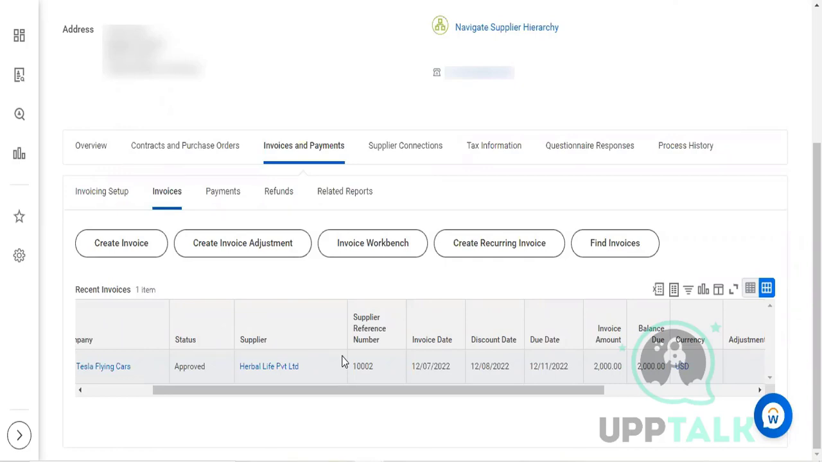Now, let's do one thing. We'll not pay this invoice right now. We'll create more and more invoices because we have to see a lot of other examples of adjustments and how it impacts the overall amount.